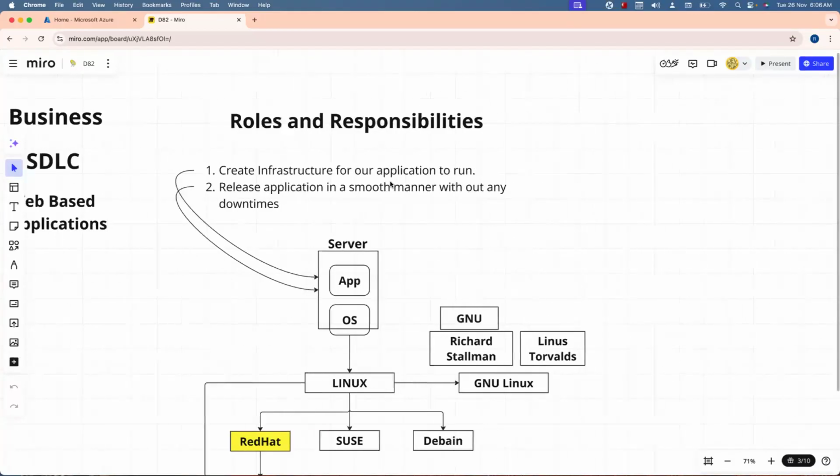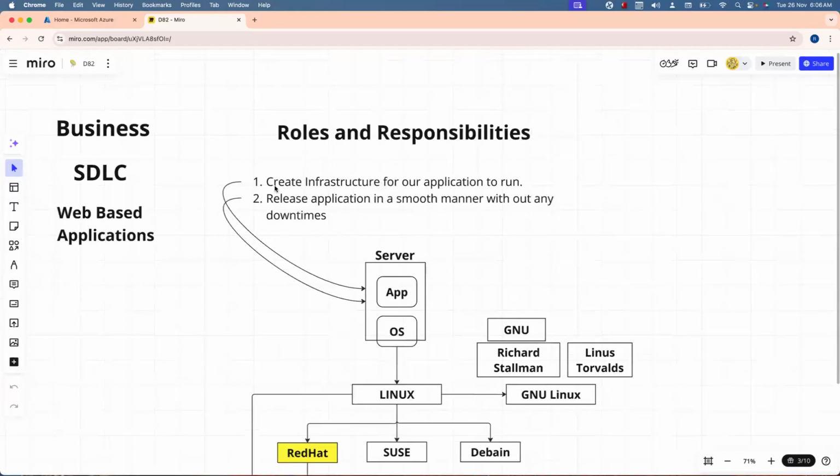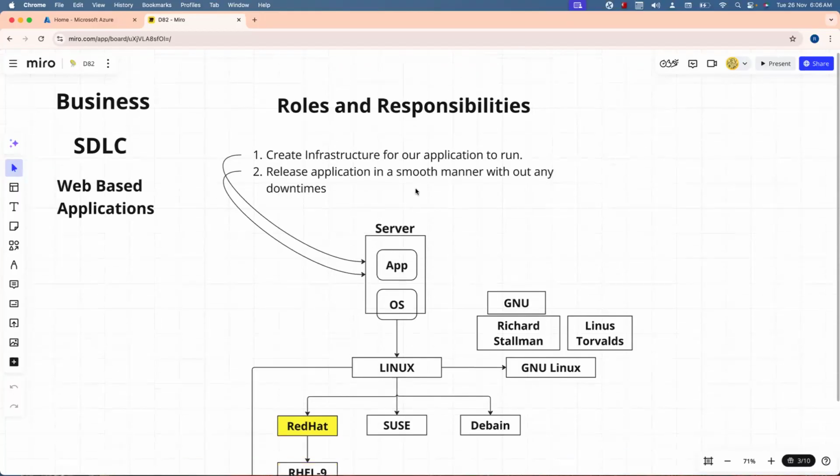I have discussed yesterday. The roles and responsibilities of a DevOps engineer would be pointing towards creating an infrastructure for the application to run and release the application in a smooth manner without any downtimes, by the way. All right. So in that context, both the roles and responsibilities are pointing towards some server.